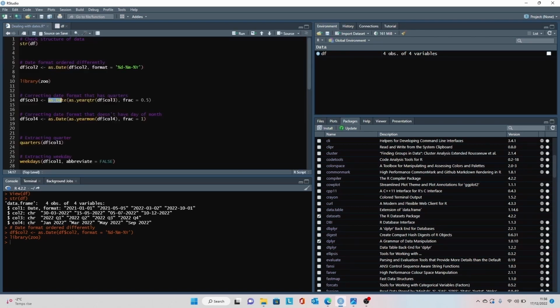So we use the as.date function. Within that we put the as.yearqtr function, and the column that we're interested in. In our case it's column 3. So this is essentially the format of our date. We then put the comma, and then our second argument is the fraction argument. So this is the part where we're creating the day.